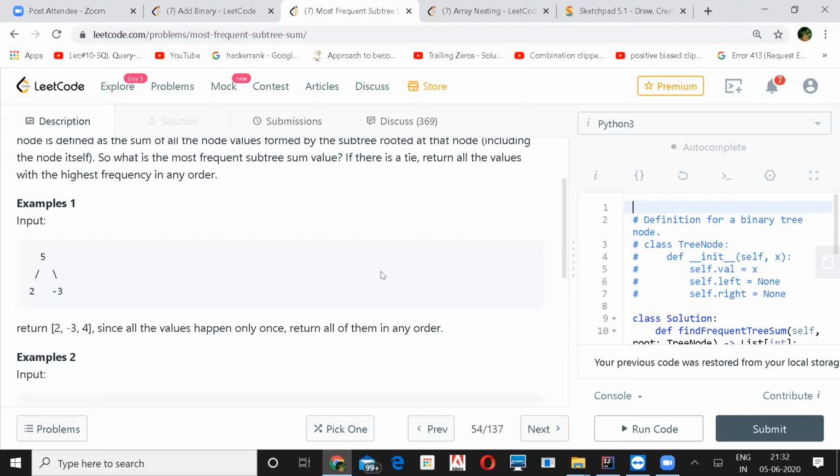So when you come out from that DFS or post-order traversal, you traverse the whole map and find out whichever has the maximum frequency. The highest frequency. Whatever is the highest frequency, pick up all those elements and then return them, the corresponding keys, or maybe the values of the nodes, right?